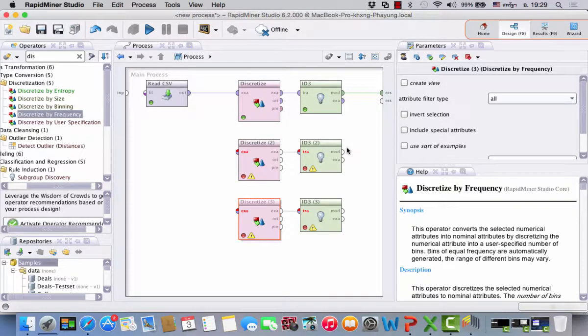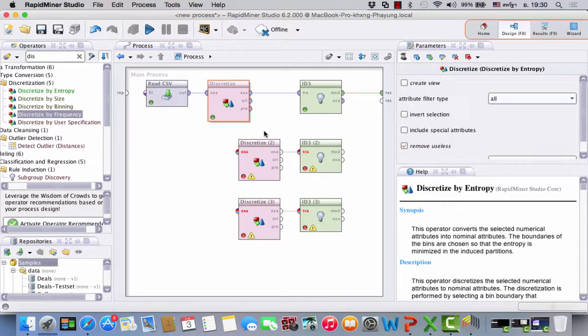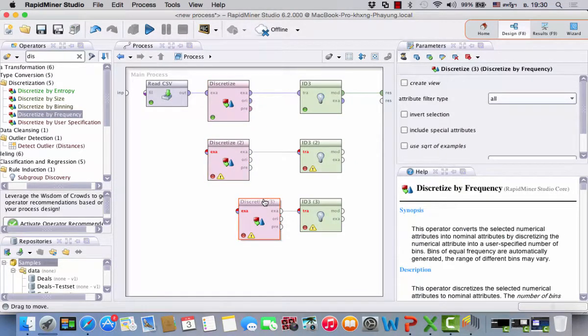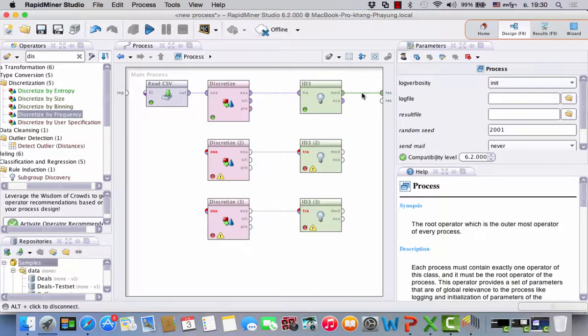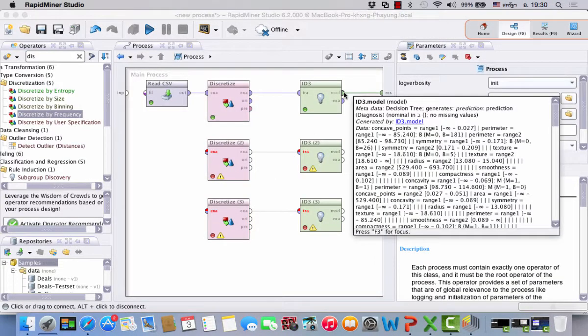Oh, to compare it, you need to also apply model and performance, right? So we need to do some cross validation based on each of these. Let's remove this for a while.